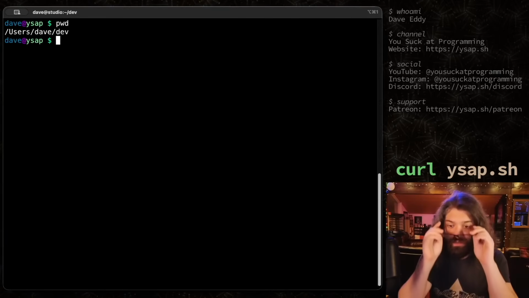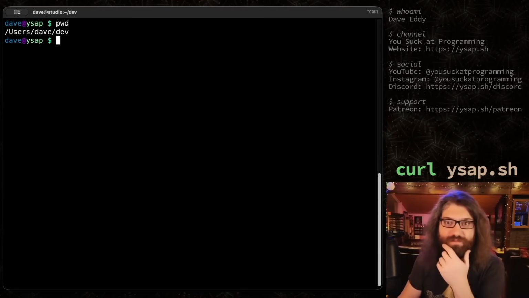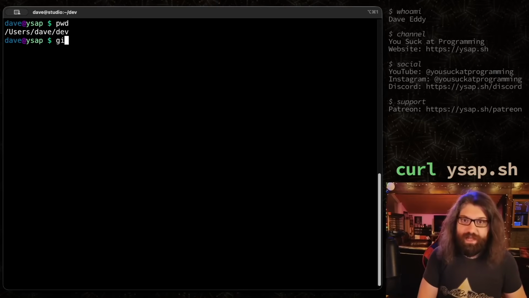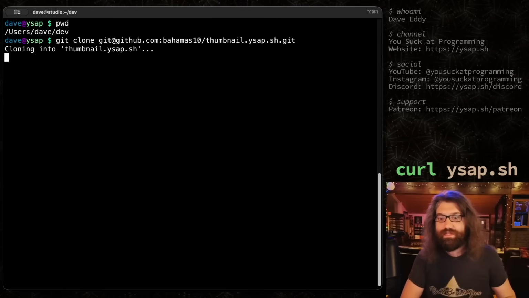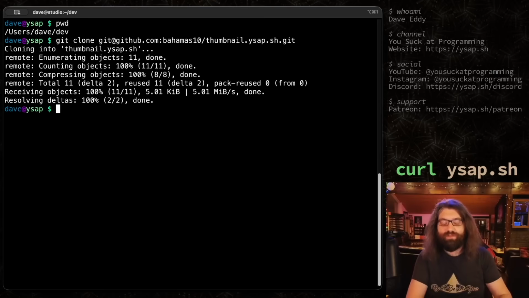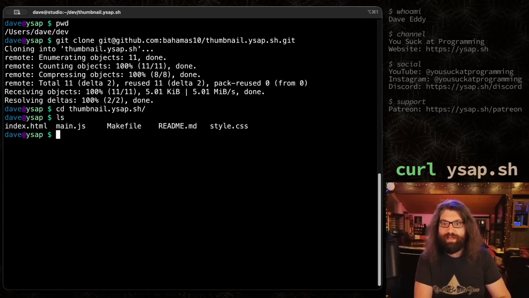Wow, it's very blurry. I just realized I'm not actually wearing my glasses. So let's go ahead and put these on here. All right, let's do a git clone of this. We'll pull this down and then we'll have the source code. There we go. Let's go into thumbnail.ysap.sh.